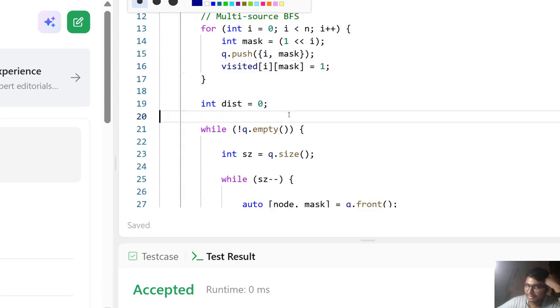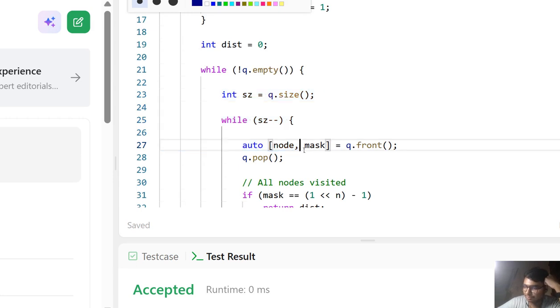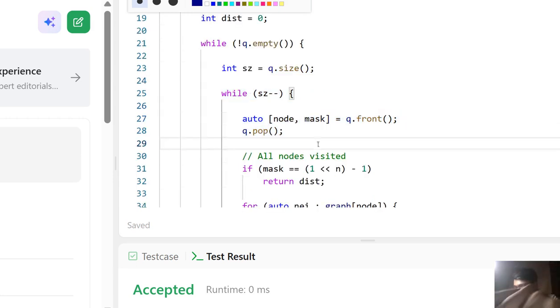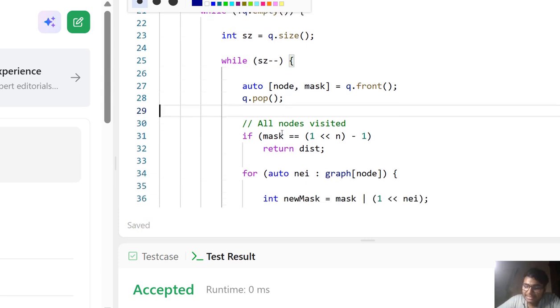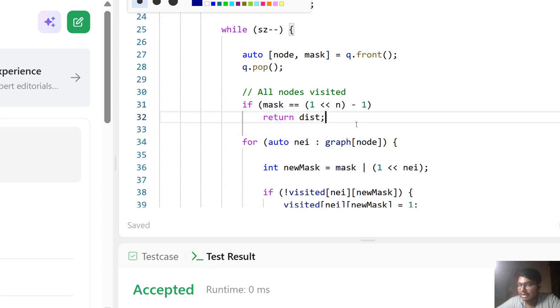Cool. Now I will keep the distance equal to 0 while the queue is not empty. I will get the size of the queue. The size will represent the current level of the nodes. Inside this, I will check if my mask is equal to 2 raised to the power of n minus 1. It means all the nodes are visited, so I'll just quickly return the distance.